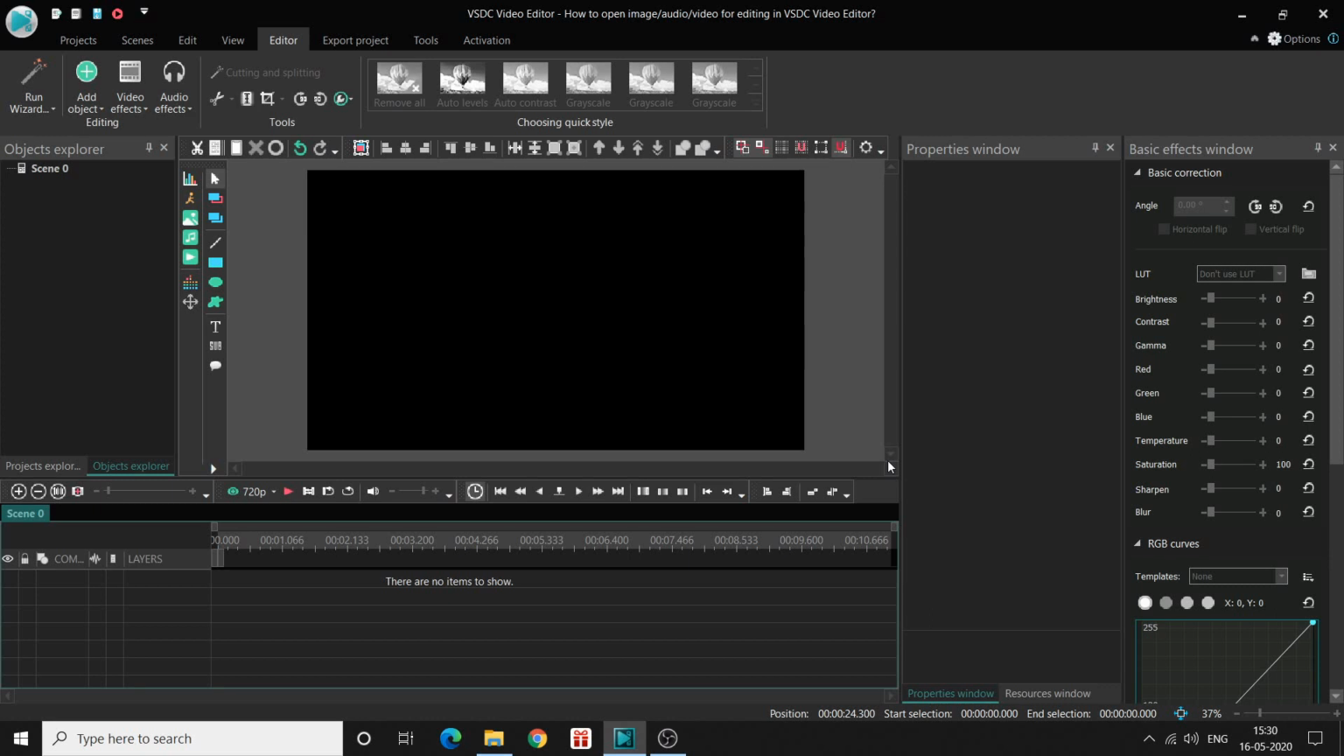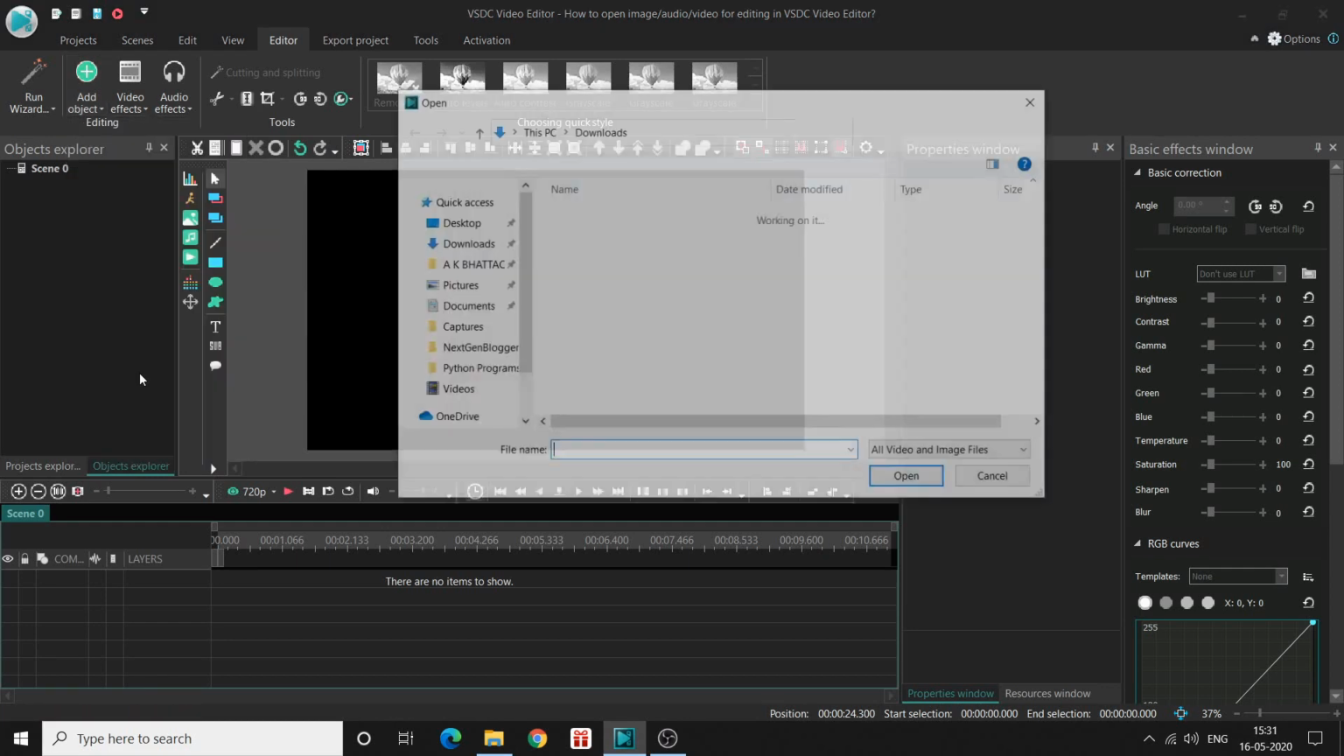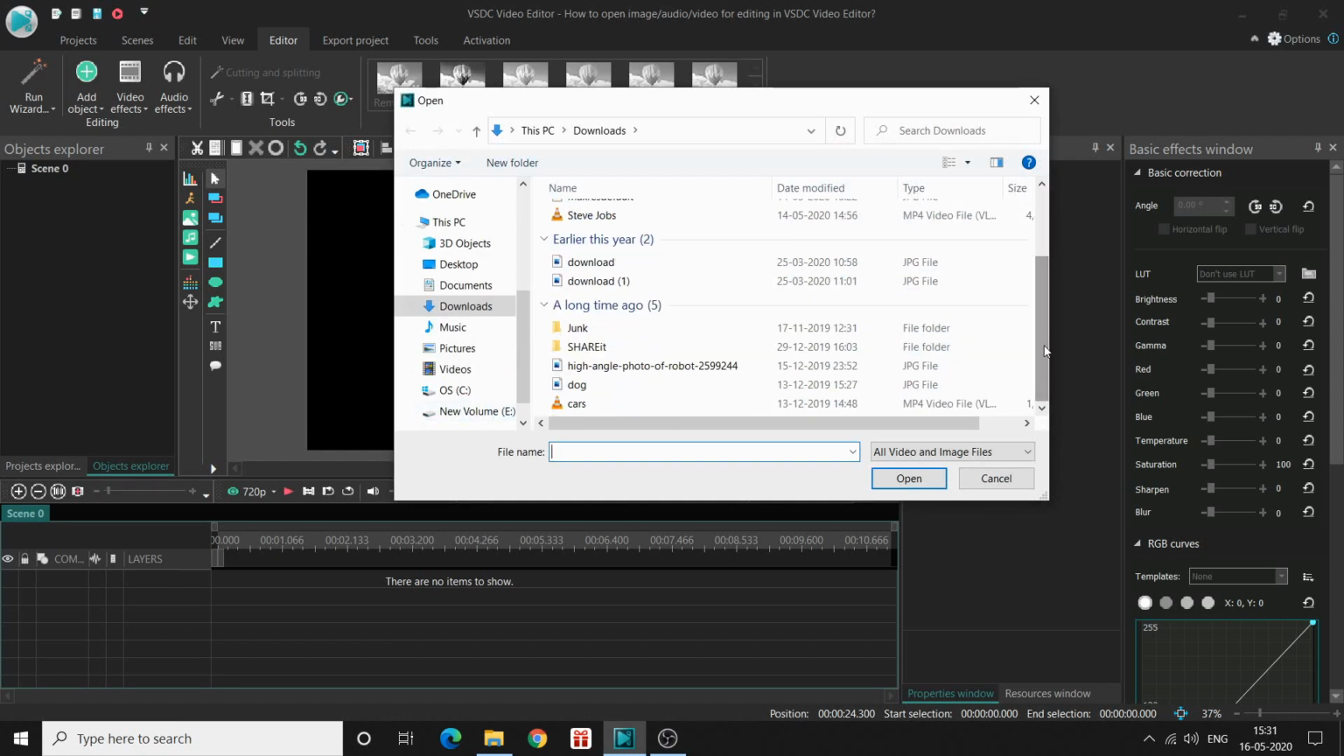Now to import an image, audio or video file, you need to click on the Add Object option which is present at the top left hand side of the editor. The moment you click on that, it's a drop down menu, and below you can find three options titled image, audio and video. So if you want to import an image, just select that, and you will need to select the image which you want to import in the editor. I have my image right here titled dog. Let me quickly select that and click on open.